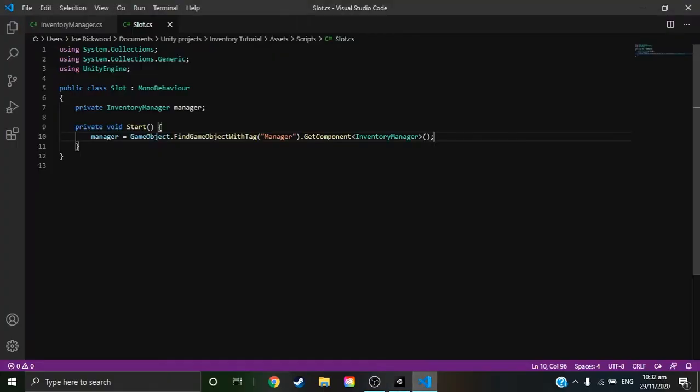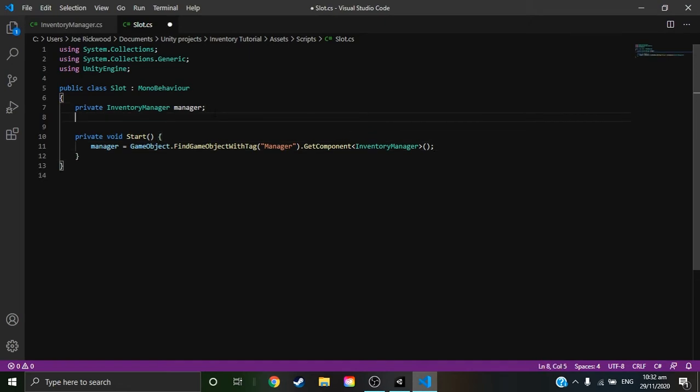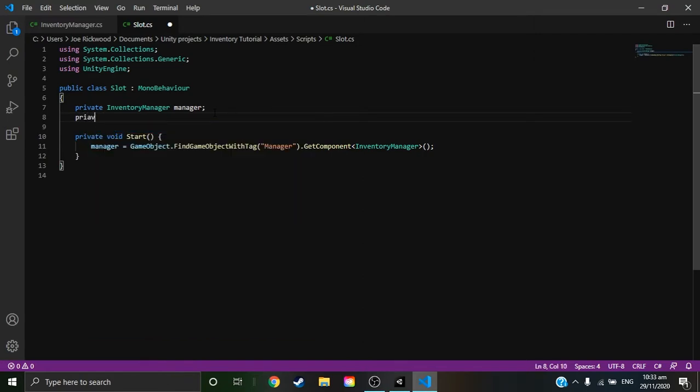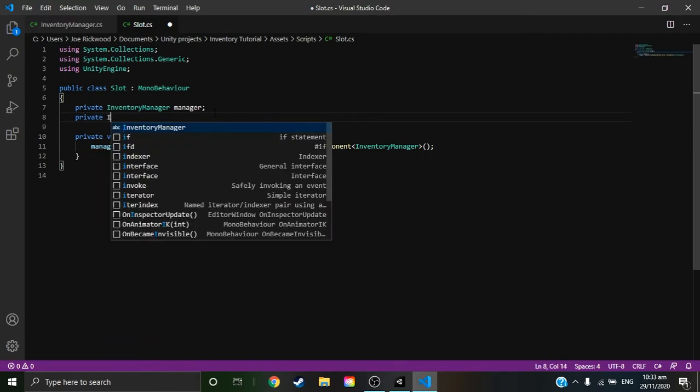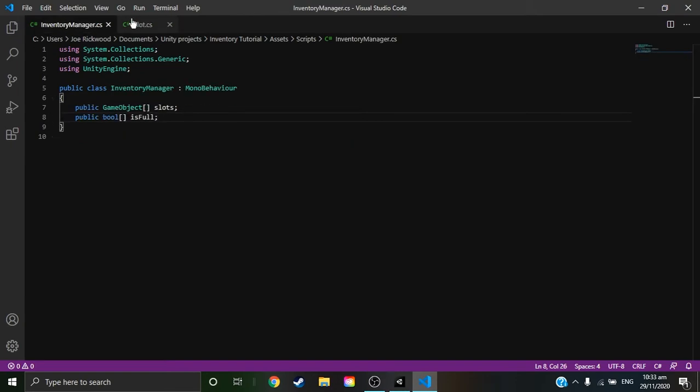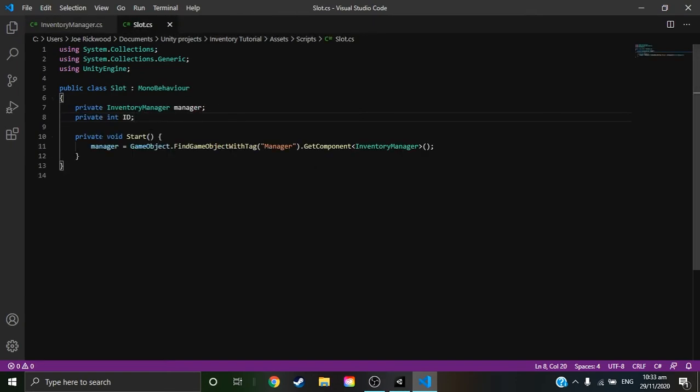Now on the slot we're also going to give it an ID. So we're going to go private int, and we'll call it ID. So each slot's going to have an ID, and that will dictate what is full is this for. Okay, so now we can go in start.